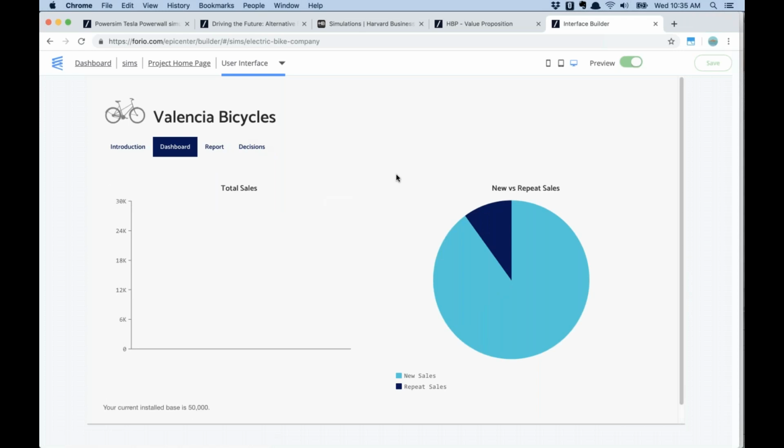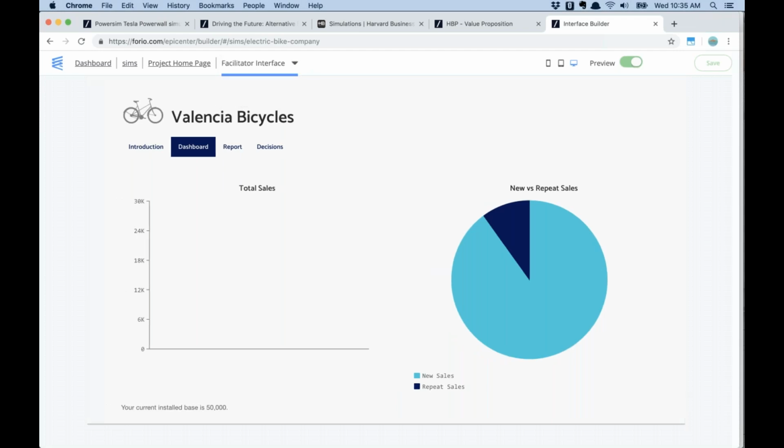All right, so I have a basic piece kind of working with this. The next thing I'd like to do with the interface is actually create a tool for letting a facilitator control this interface and run it for a class, kind of the way I showed a moment ago with the value proposition or the Harvard multiplayer game. And the way I can do that is by clicking on user interface and switching to facilitator interface.